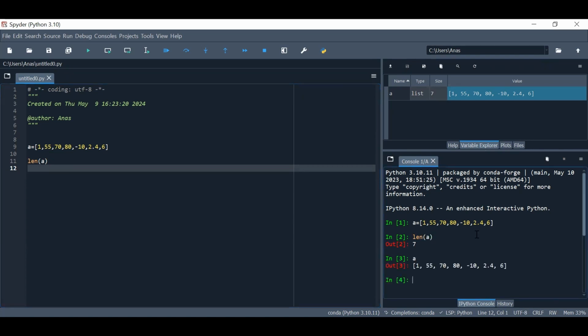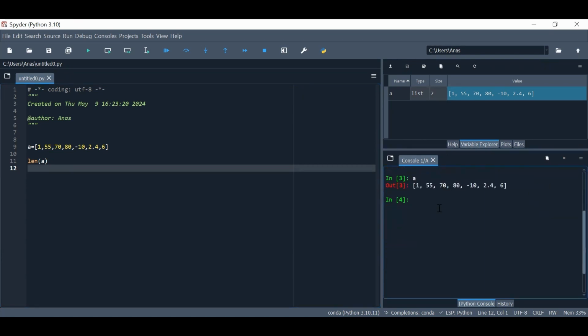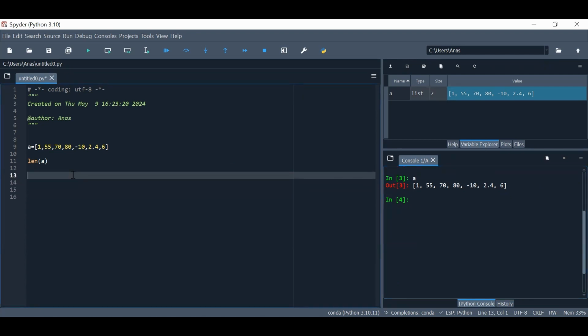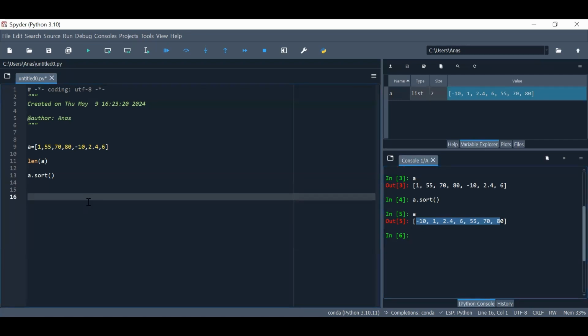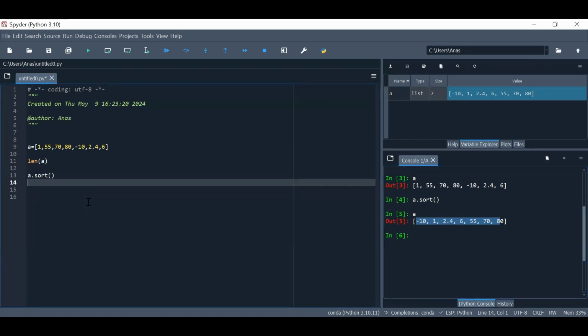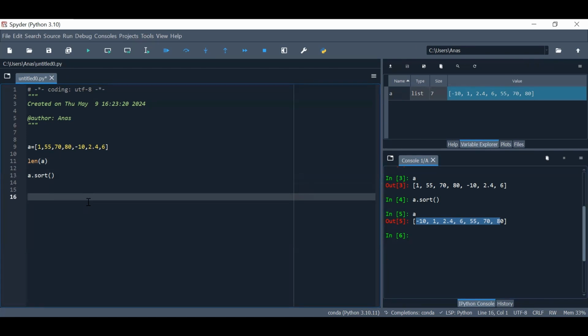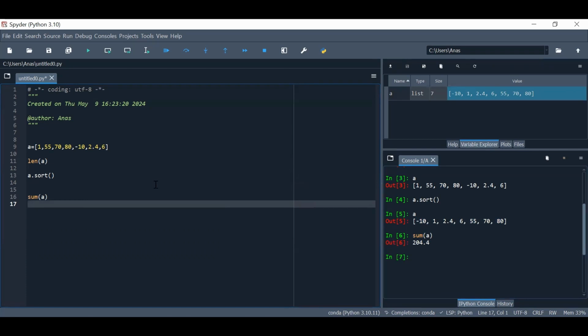If we print out the list A, we have 155, 70, 80, minus 10, 2.4, 2.4, sorry, and 6. If I want to sort this list, let's say just A.sort, this basically gives me a sorted list from minimum to maximum. Let's say we want to know the summation, or we already know the length. So let's do the summation of it. Sum of A gives you the summation out of it.